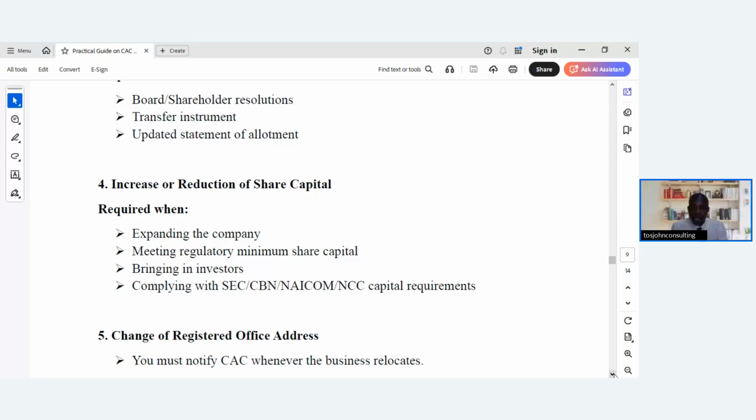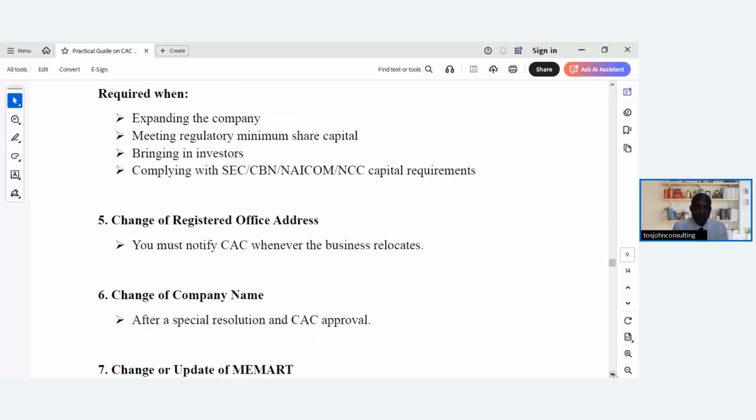So when a regulatory minimum share capital is required, when you need to meet a minimum share capital, you can increase that share capital to adjust the information and meet the regulatory requirements. Then bringing in investors as well, complying with SEC, CBN, NICOM, NCC capital requirements. Most of these licensed business organizations and professional organizations fall into these categories of share increments to meet the regulatory bodies' requirements. Then change of registered office address.